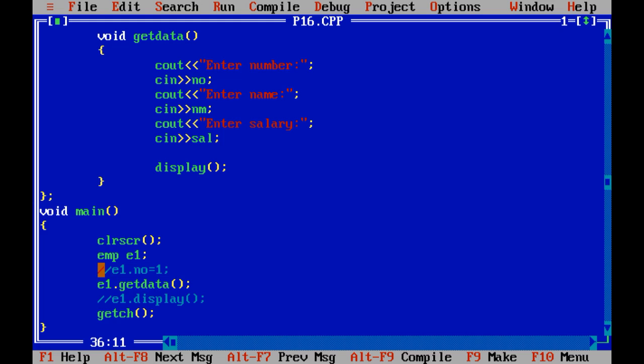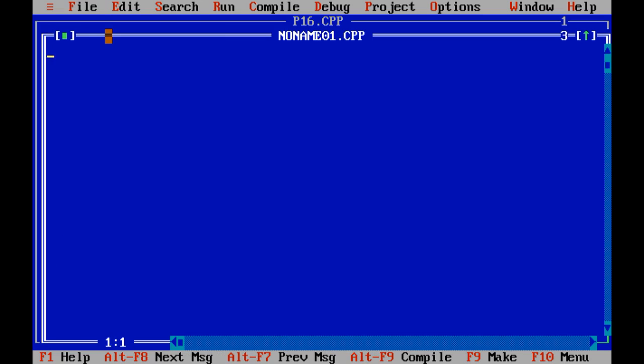So remember this thing. Let me take one more program regarding the private member. Example of private member variable and function of class. This is the second program of this topic.